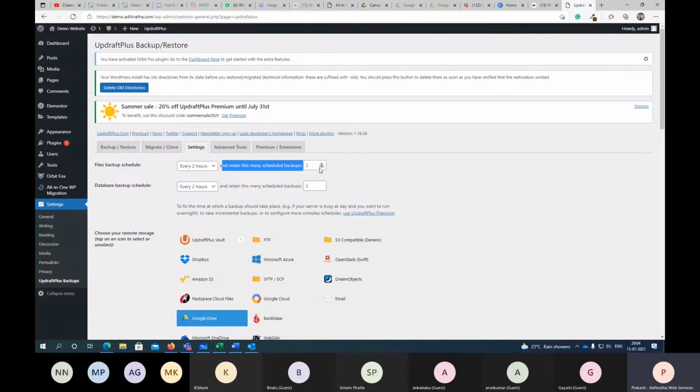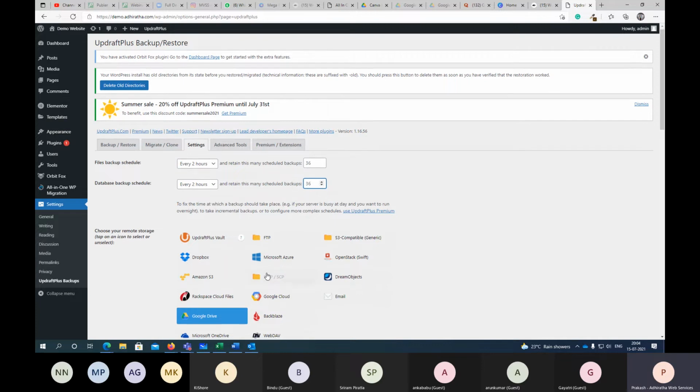That's why you have to delete them. Maybe 2 days of backups are sufficient for you. The recent 2 days of backups is more than sufficient, right? So you can change that here. 2 days means 24 backups, or say 3 days of backups, 36 backups. So it will maintain the latest 36 backups and delete the ones previous to that. So those kinds of functionalities are here.